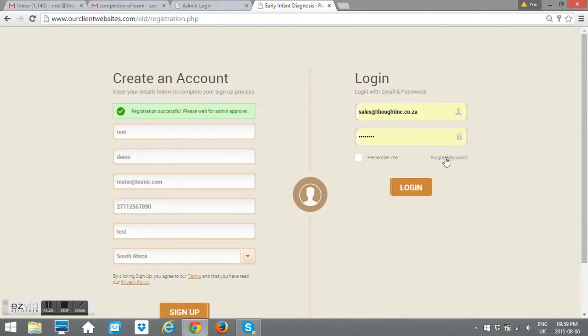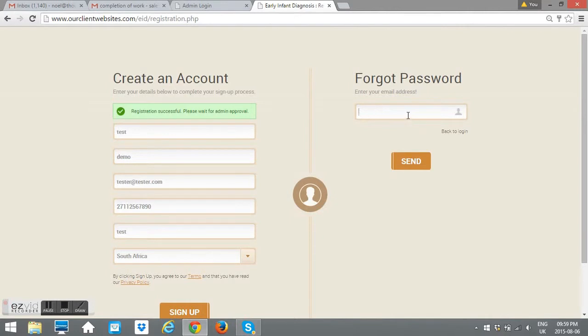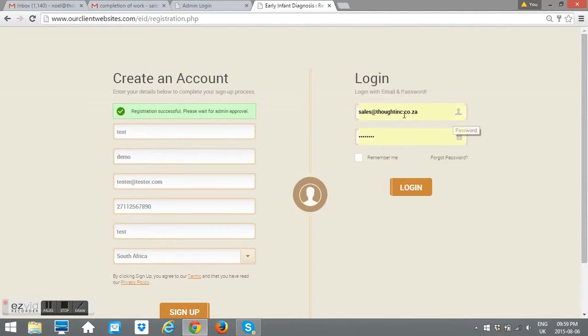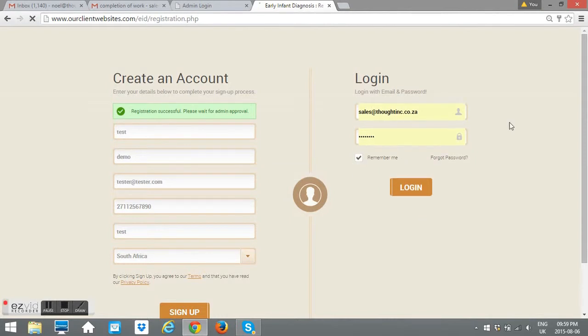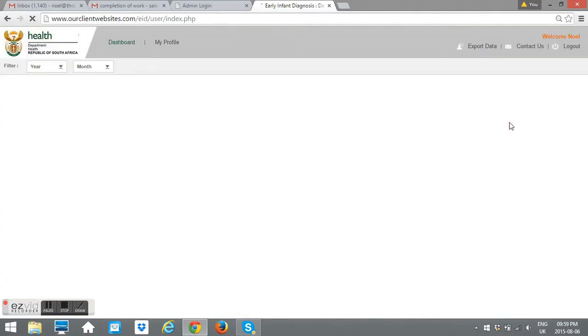Enter my username, password. If you have forgotten your password, you can click the forgot password function, enter your email address, click send, and that will be sent to you via email. I'll go back to login. Be sure to hit the remember me function if you want to store your credentials, and we log in. Login successful, and we are redirected to the HIV/AIDS dashboard.